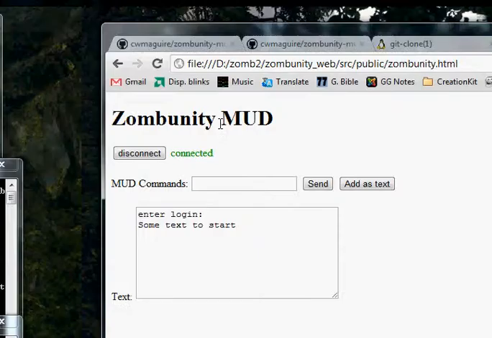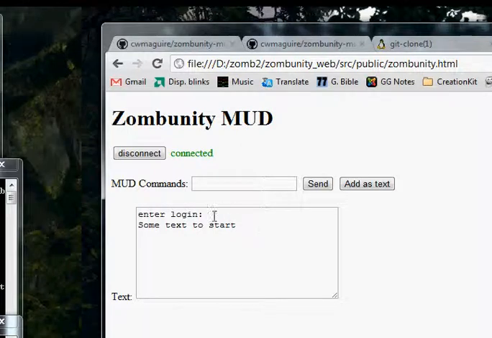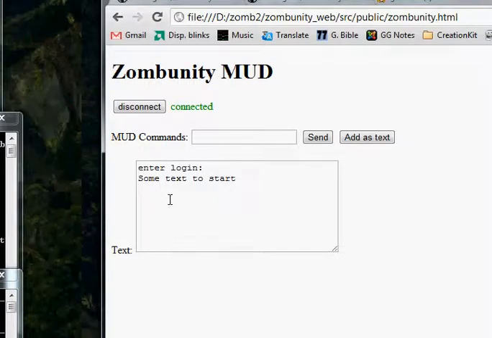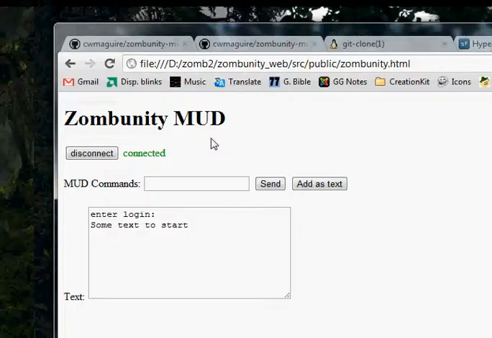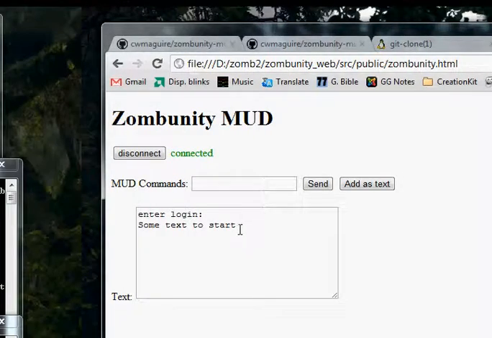So when we connected, that opened up a connection to the server. And the server sent a login message to the MUD server. And the MUD server started up the login process and sent this back to the HTTP server and sent it back down to the client. And the HTTP server and the MUD server connect with the database, so we know that everything is running because we got that login prompt. And there you go. That's everything you need to get Zombunity MUD started.